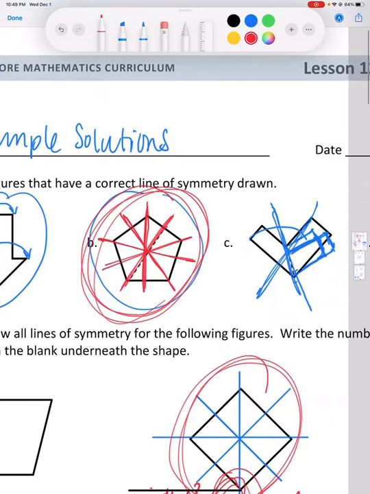Let's see here. The pentagon has 5 sides. It has 5 angles. It also has 5 lines of symmetry.